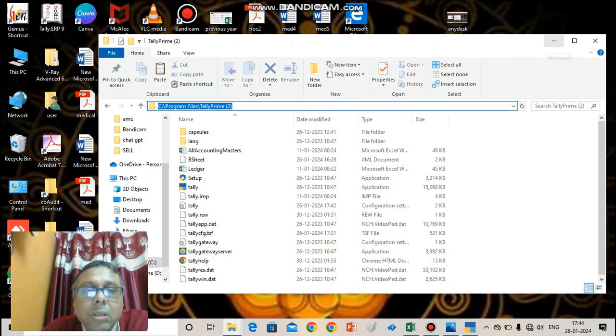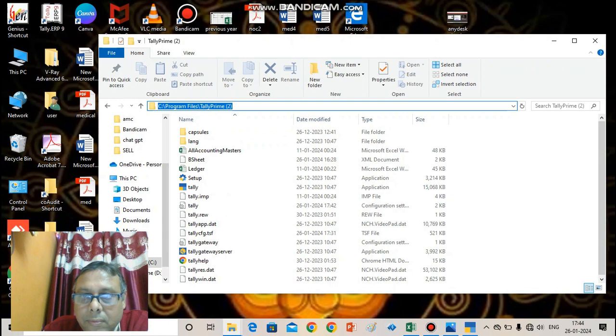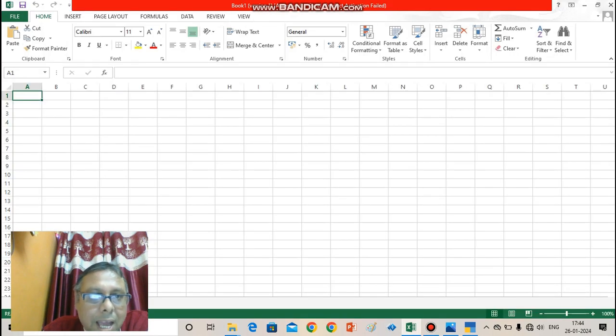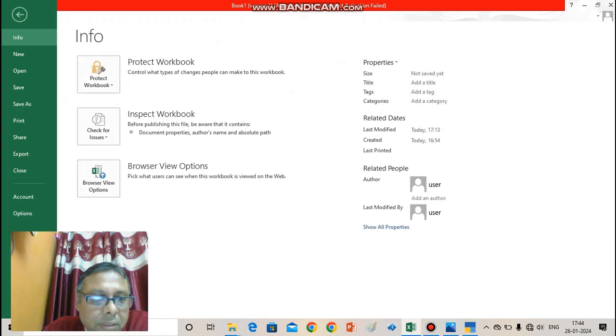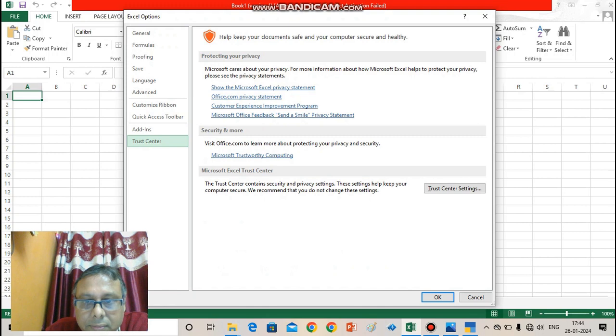And now copy the location path and now open Microsoft Excel and go to the File option and click the Options option. You will find there is an option of Trust Center. Click Trust Center. Click Trust Center settings.